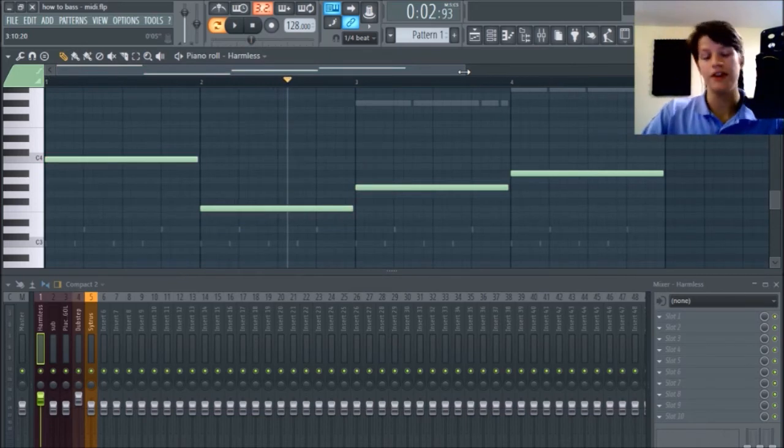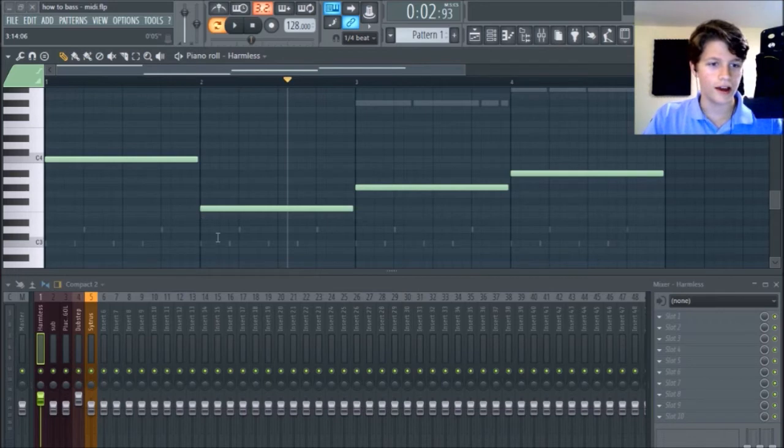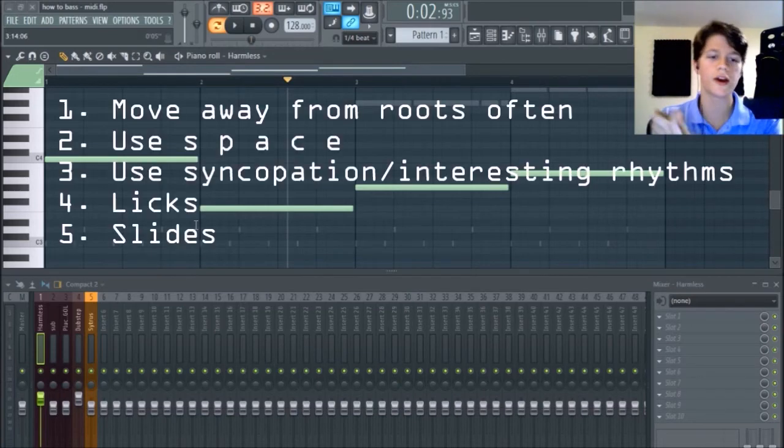So there are several things. My face is going to light up now, I believe. Several things to look at, because I have a notepad document out now. The things I have written down are: move away from the roots, use space, like the times when the bass is not playing, highlight and make better the times when the bass is playing, right? So syncopation, interesting rhythm, licks and slides.